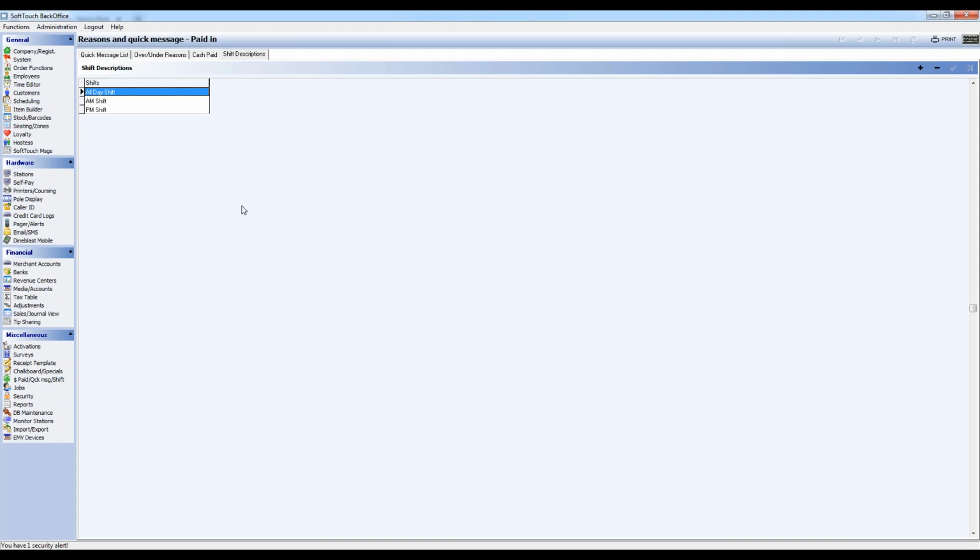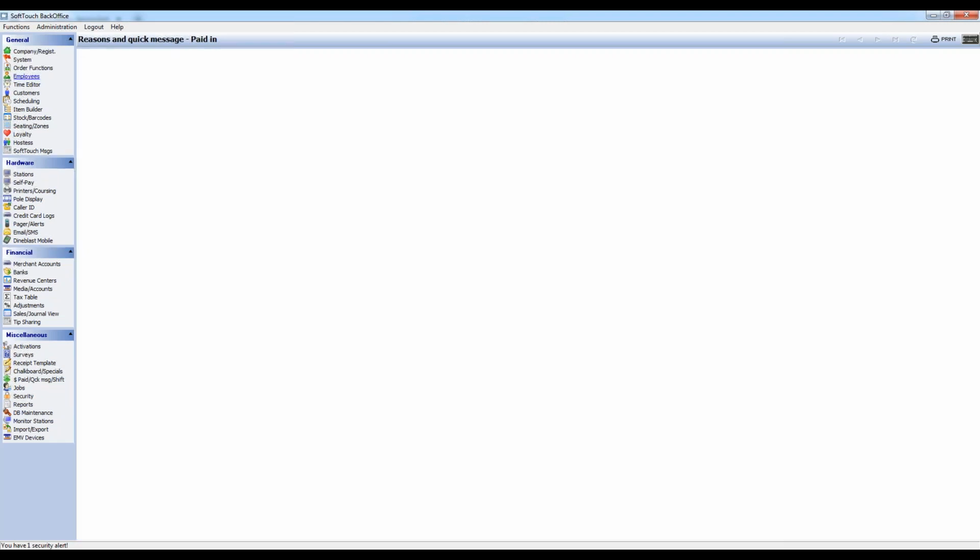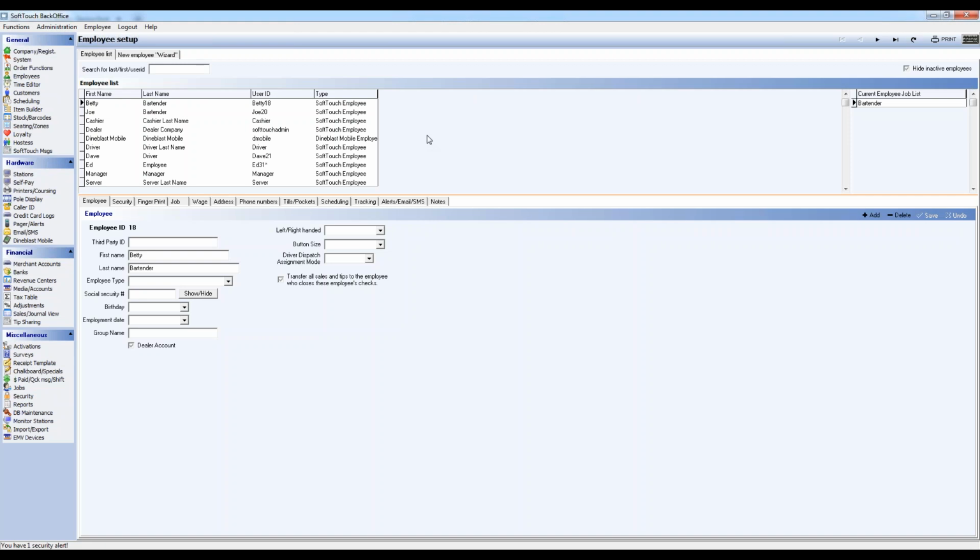So let's go to employee. That will be under general, employees. You have two different ways that you can add new employees. You can either manually add them in, or you can use the new employee wizard.